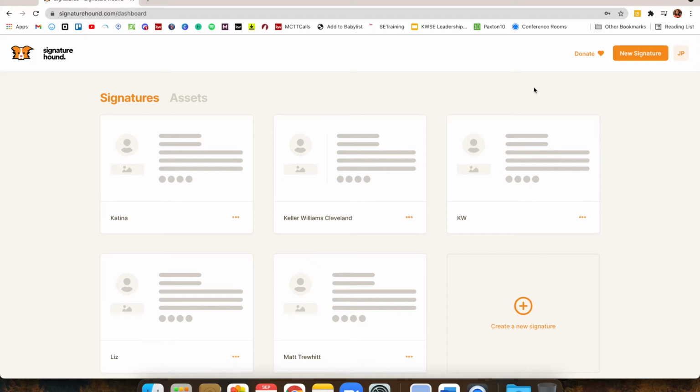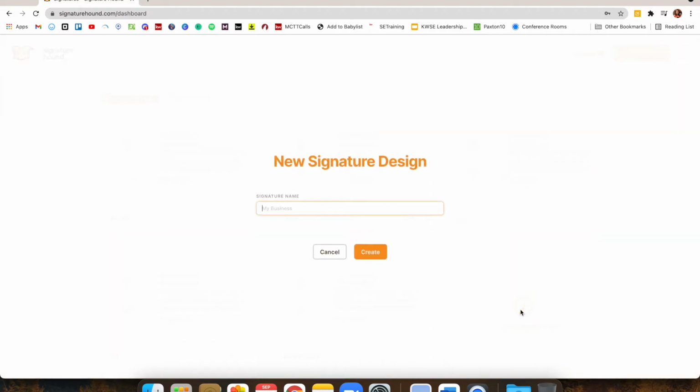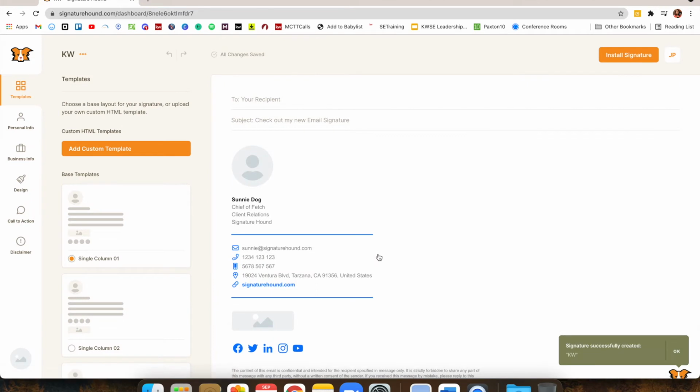All right, so once you've got your account created, you're going to do a new signature. So I'm going to click that here. It may look a little bit different for you if you're opening it on a new account, but there should be an option somewhere to create a new signature. So look for that. I recommend just naming the signature name KW and click create. So this will save on here so that way you can always come back and edit it.